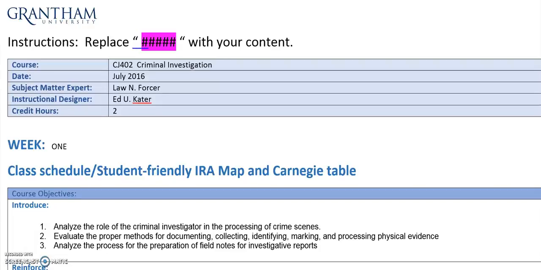This deliverable is a Word document that we use to package everything into one place for the deans to review and to help us build your course in Blackboard. Let's walk through this to show you what's expected. First, anywhere you see the pound signs highlighted in pink, you should enter your data or content.